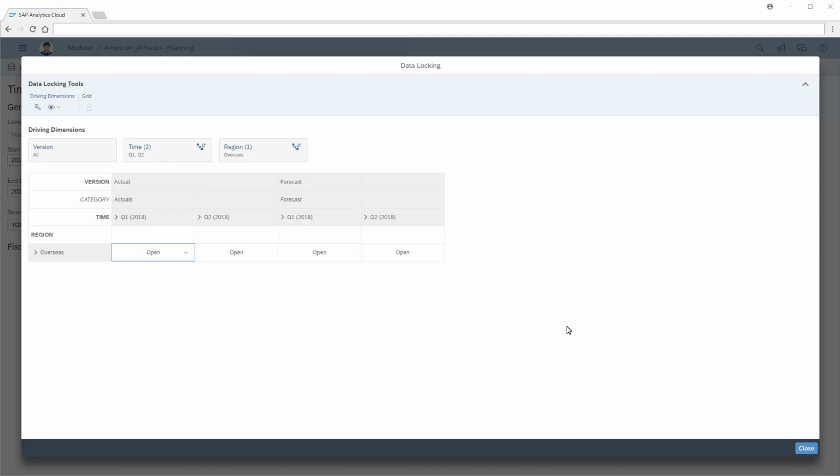Because we chose Open as the default lock state in the model preferences, the values for all cells are open by default. We can set the values as restricted or locked if desired. The restricted option allows users identified in the data locking owner column of the dimension to make changes to the respective members, while the locked option prevents changes by any user. For this example, we'll lock the Q1 and Q2 values for 2018 for the overseas member of the region dimension.